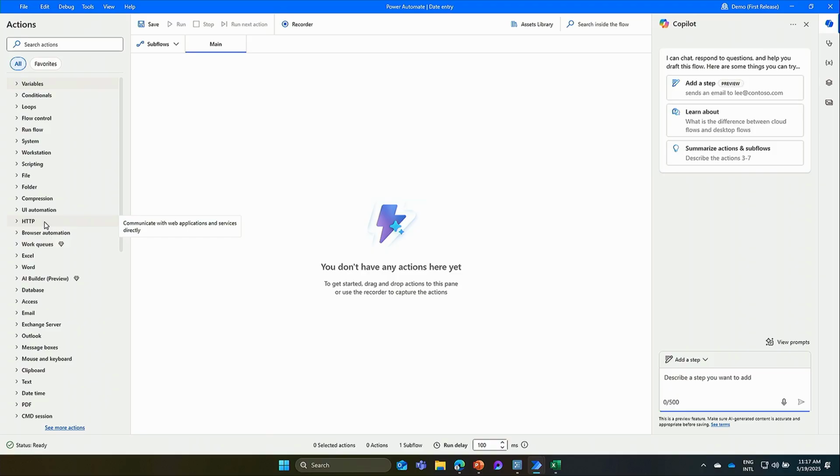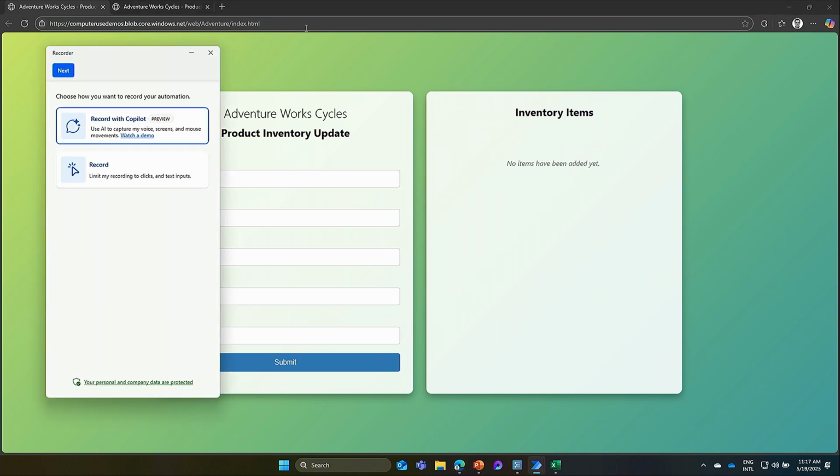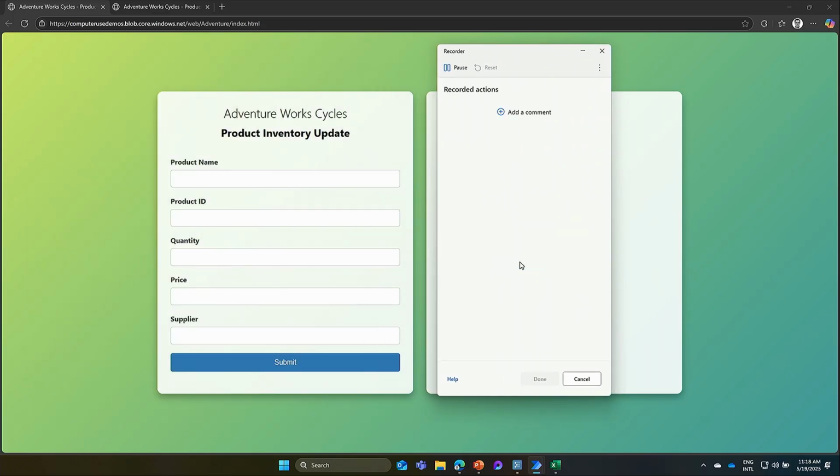So what I could do is start drag and dropping the different actions to fill in the form on the website. Or I can use the recorder, where I can just show it what to do, and it will automatically generate the actions for me. We have two recorders. We have Record with Copilot, where you can share your screen, talk to the recorder, and using AI, we take that screen sharing session and convert it into an automation. Or we have a simple recorder, where you can capture clicks, and we'll replay those clicks. Because this scenario is very simple, I'm going to use the standard recorder. Now I'm going to start the recording session and start filling the form, and the recorder is going to capture that information.